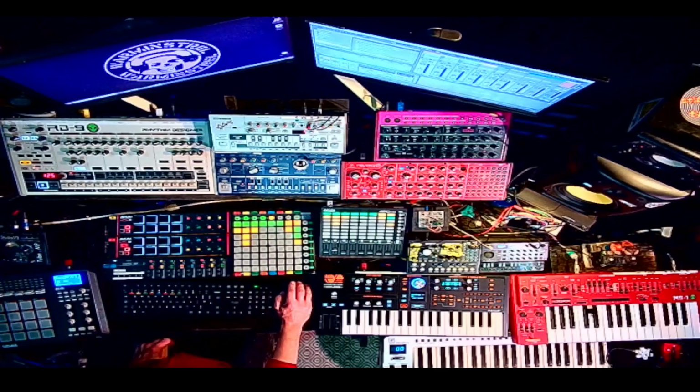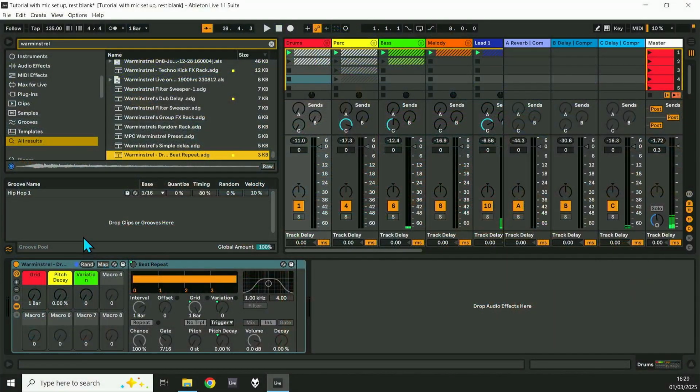I don't know if you can see it. I don't think you can, can you? So this beat repeat has just the drums going. When you turn the knob, it basically repeats it like a drum roll.